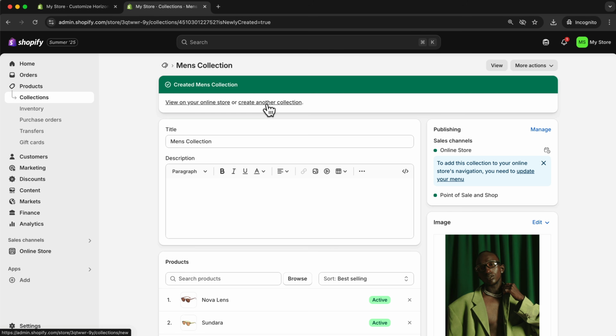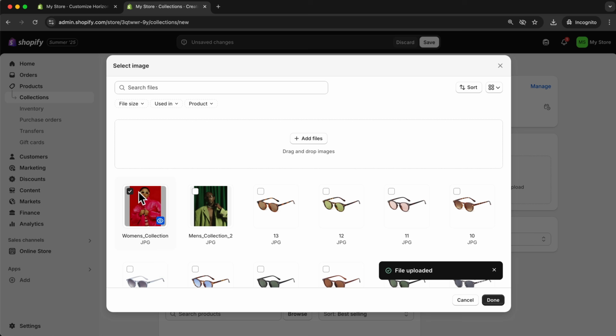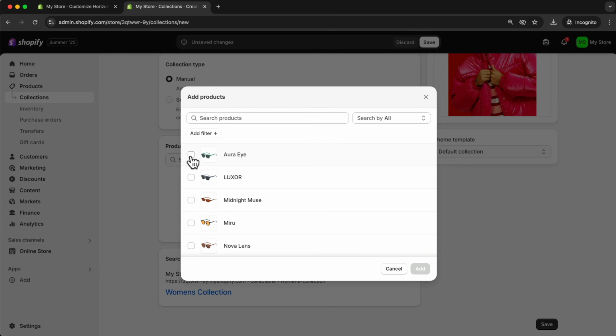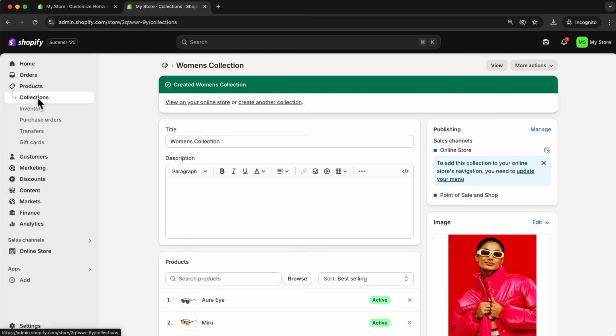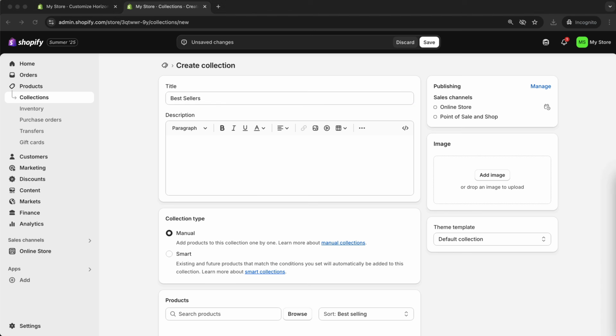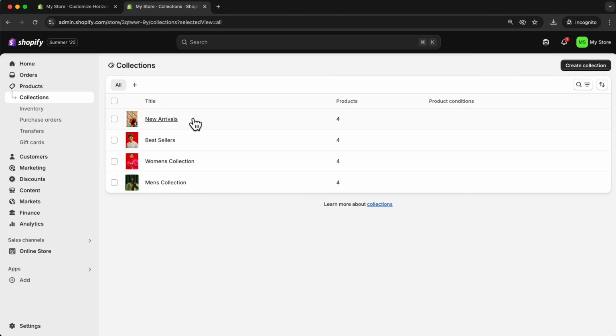I'm also going to create a few more. Click on create another collection. This one is going to be the women's collection. Add an image, select it, then click on done. Scroll down, click on browse, and select 4 products here. Click on add and save. Then I'm also going to add just 2 more collections, a bestseller collection as well as a new arrivals collection. I'm going to quickly go ahead and create those. So I've added 4 collections.